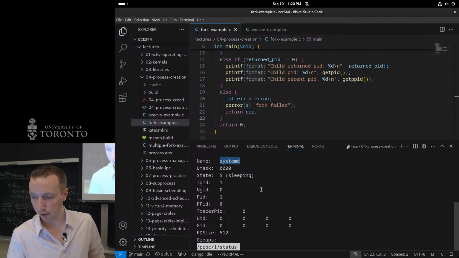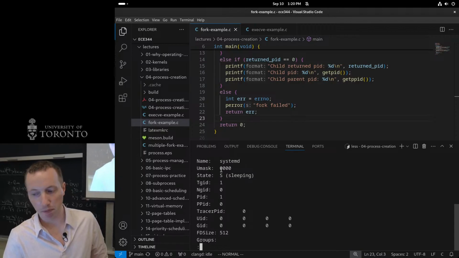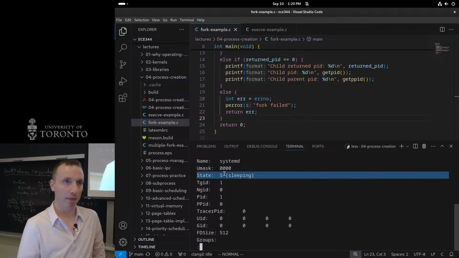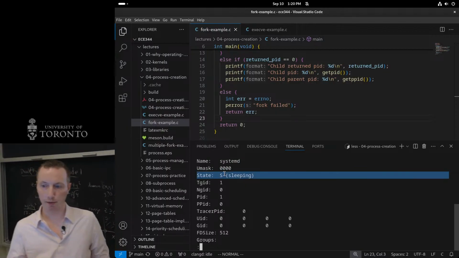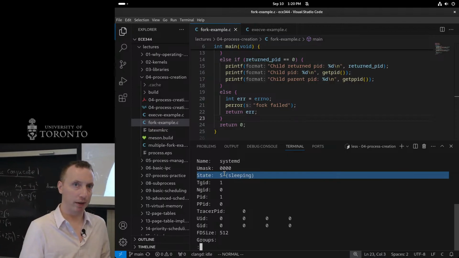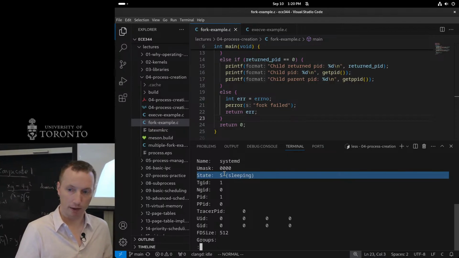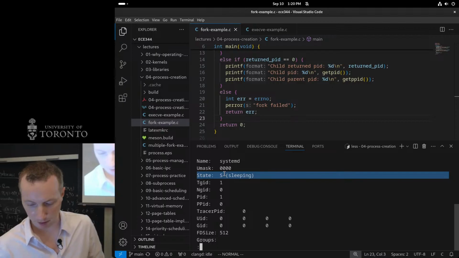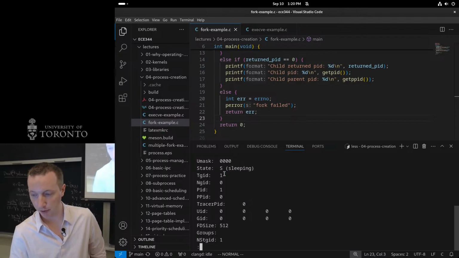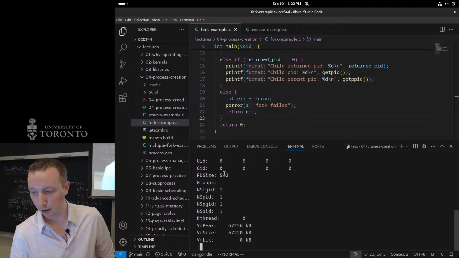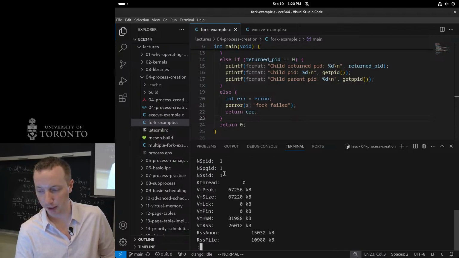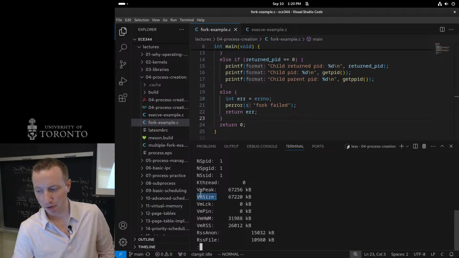So this one is called systemd, some number we don't know, and then the state that we talked about earlier, you'll see sleeping. So sleeping is basically that ready state. Linux has slightly different names than the general ones, but there's all sorts of information about the process here. A whole bunch of these we can't read yet, but some of them we can guess.